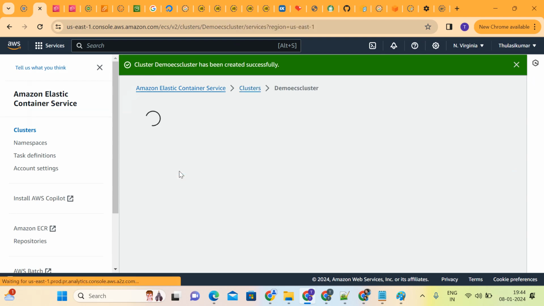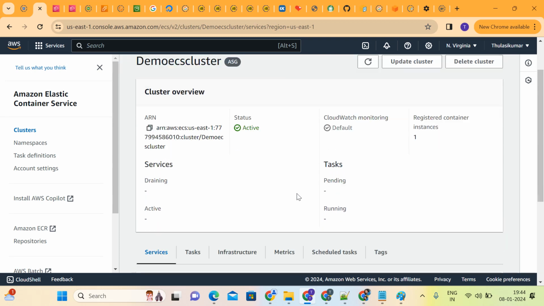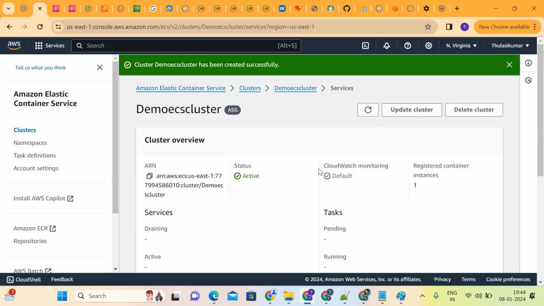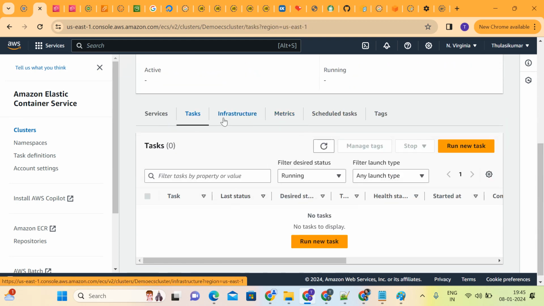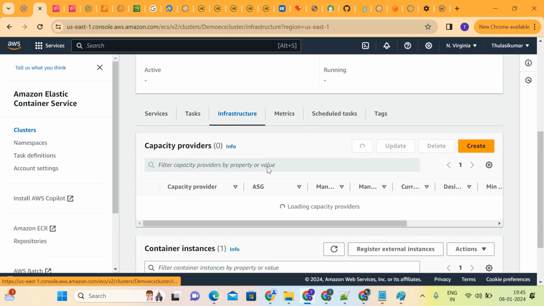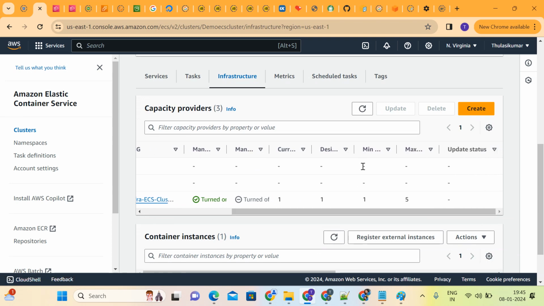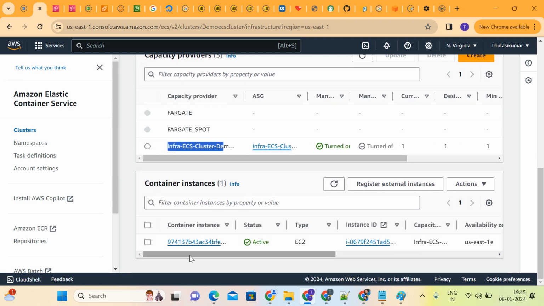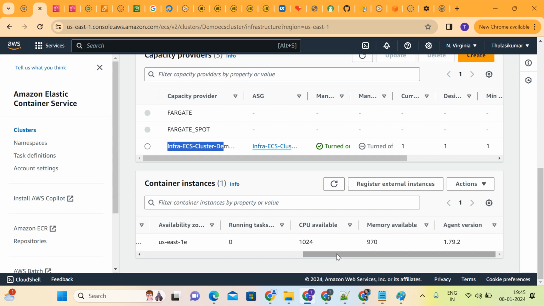Let me open this. See, the status is active. If you want, you can update anything using update cluster or go to tasks. There is no task as of now. Go to infrastructure. Here is our cluster, and it is showing one desired capacity and the maximum is 5. And here the container instance is running, it is up and running.